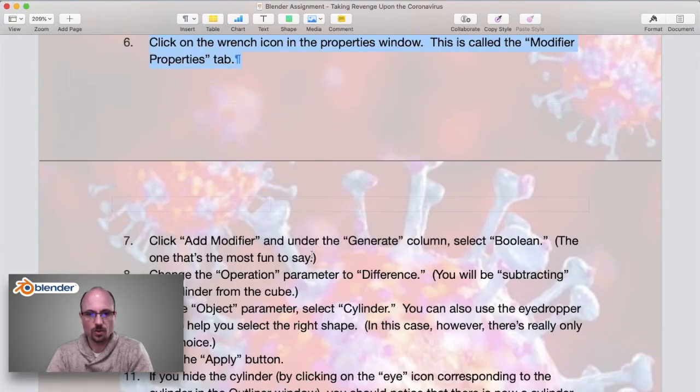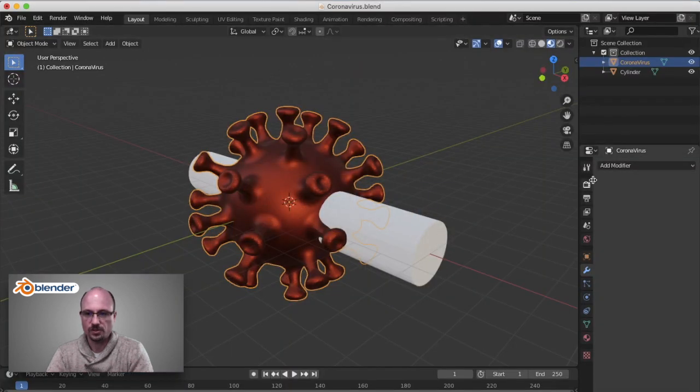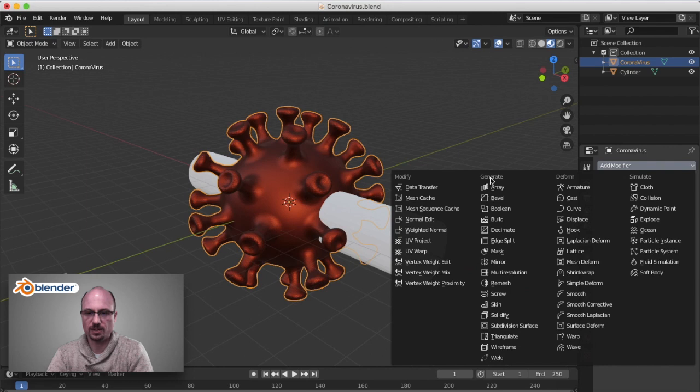Okay, so we're going to click add modifier and under the generate column, select Boolean. So we select this button right here, right? We find the generate column, which is the second column, right? And we're going to pick this one right here, Boolean, which happens to be the most fun to say. That's how I remember it, Boolean, right?